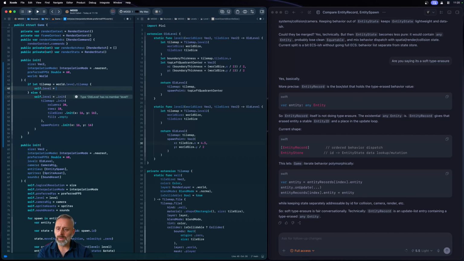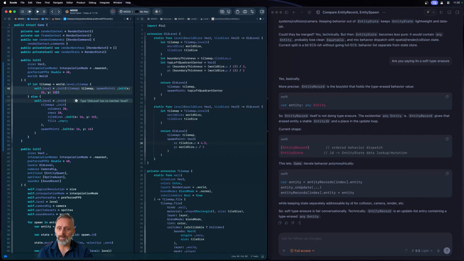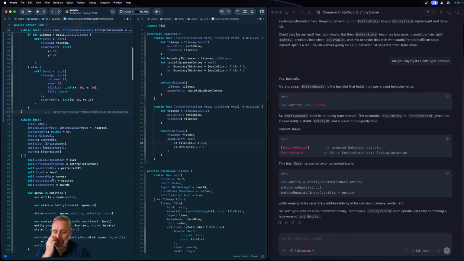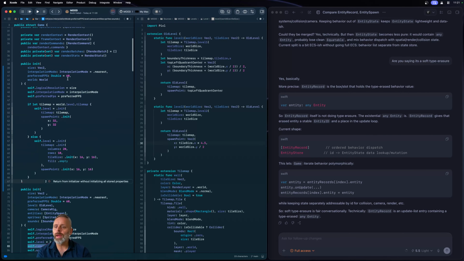And then here now we can say, so actually we want this to be level, right? Oh no, sorry, it was actually correct. Here we want to do this and say tile map and a spawn point of something. Okay, that gives us the tile map. Now we can also copy in this stuff. Okay, camera rig at the moment.